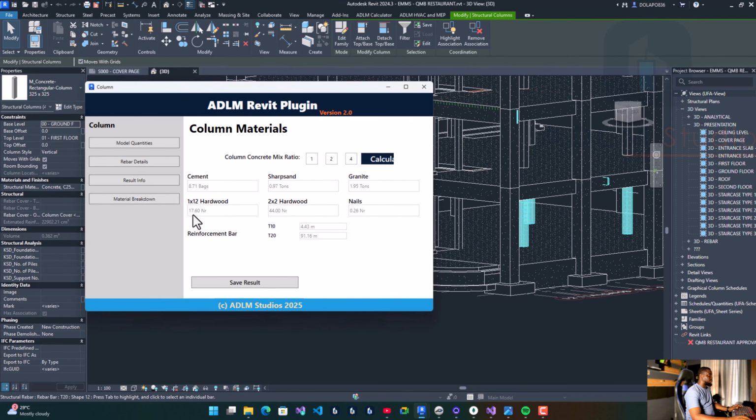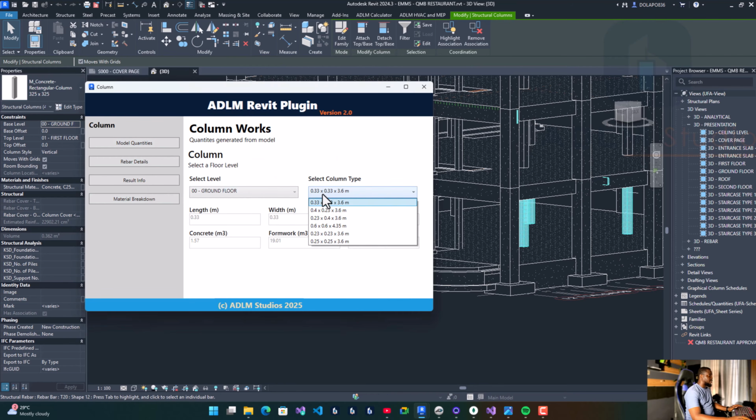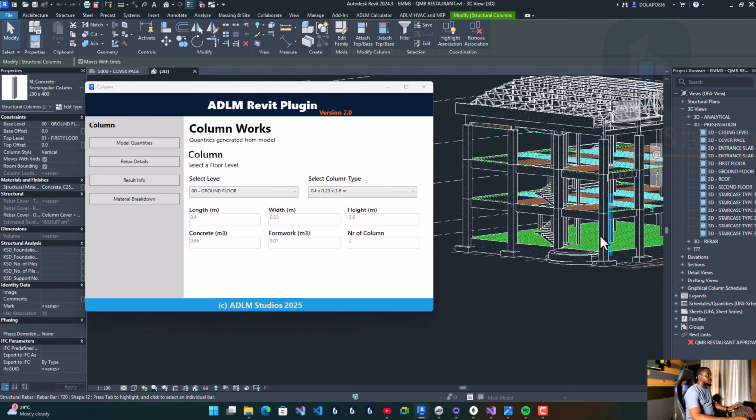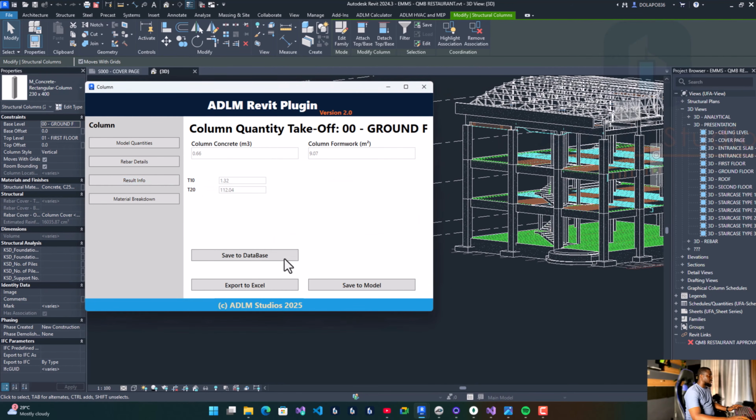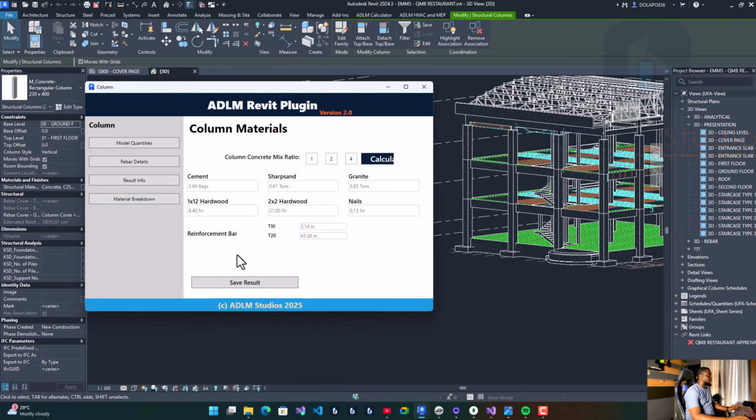Then material breakdown, you have seen the material breakdown. You can change the mix ratio for your concrete mix here and save. Now for your model, we'll just come back to this. Select the next type of column. So that's how you select all of the column types in your building. Okay. Then select this save to database. Material breakdown, you get to see that, then save.